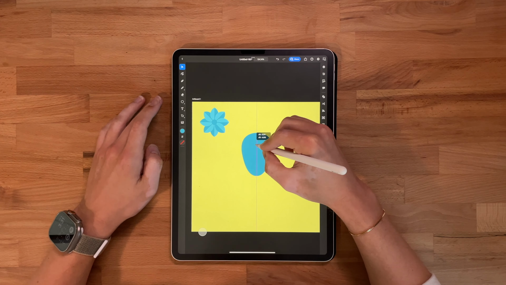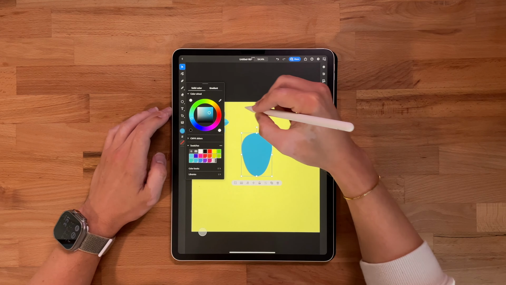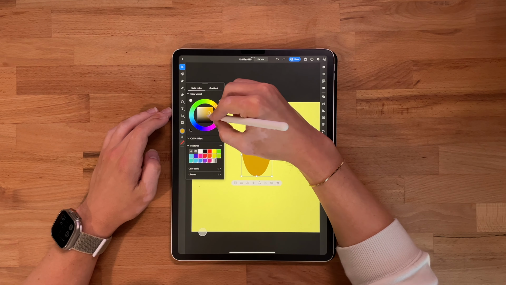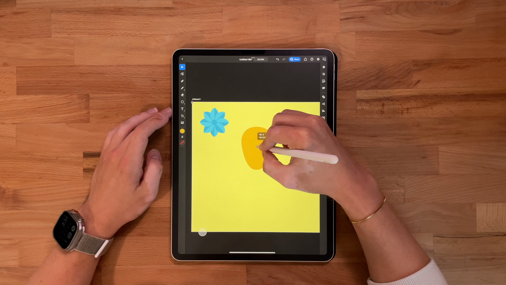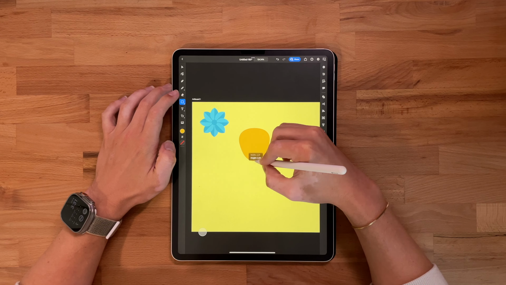Now I have a nice little petal right here. I like the way this is looking. So I'm going to change the color on this one. Maybe we'll do some type of orange or something. I think that'll be good. And again, I'm going to do the same thing I did last time. I'm going to grab my rectangle tool. I'm going to cut it right in the middle.